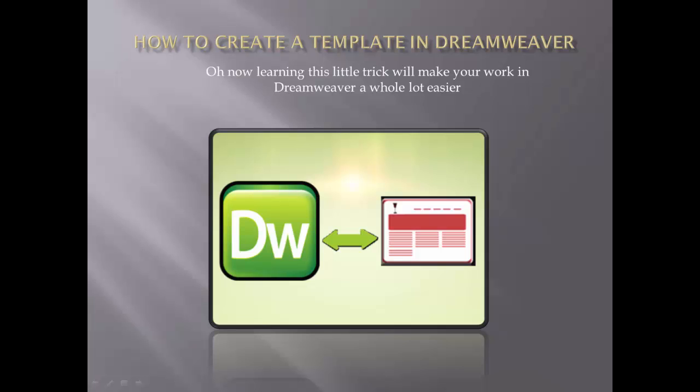This time around, we will be working in Dreamweaver and creating a template. What is a template in Dreamweaver? Well, it's sort of like a generic page that you can use to base the styles of the rest of your pages on for your site.